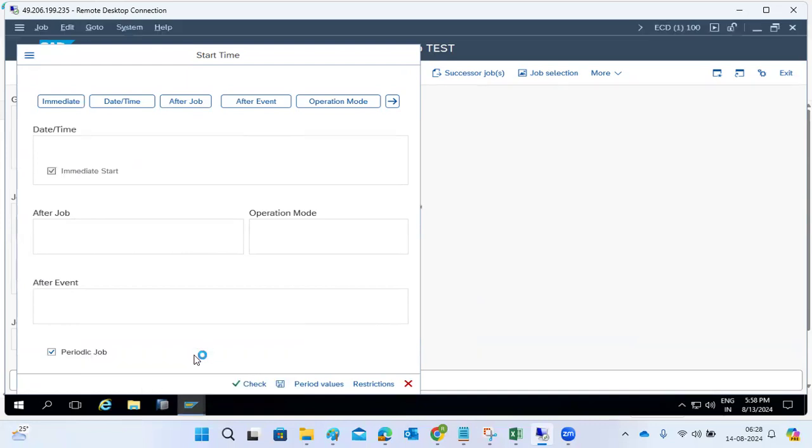Everything is possible from SM37, except creation. Creation we have to use SM36. Then job changes, job cancel, job deletion, whatever you want to do, all the possibilities are there in SM37. So long running jobs, cancel jobs, finding out everything. If anyone asks any questions on the jobs except creation, you can say SM37 is the transaction code. There we can do all those operations.